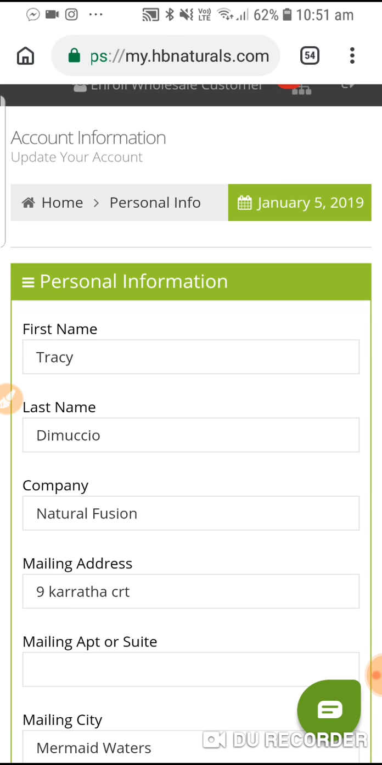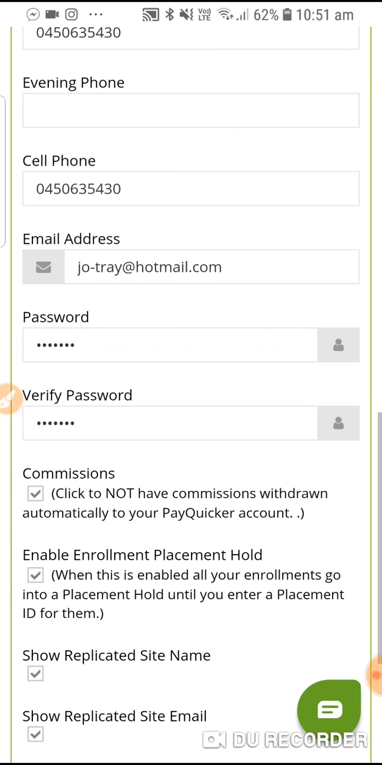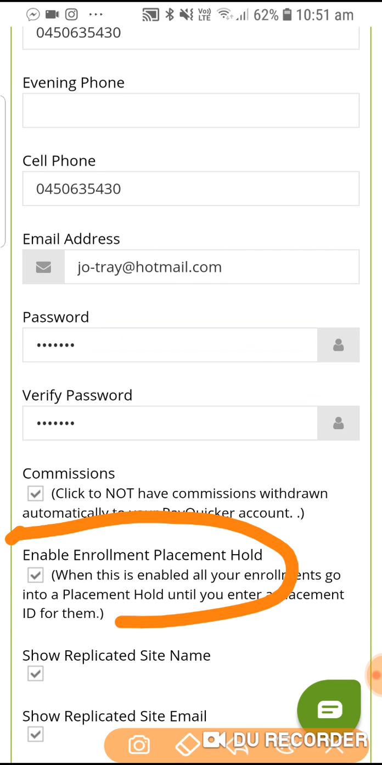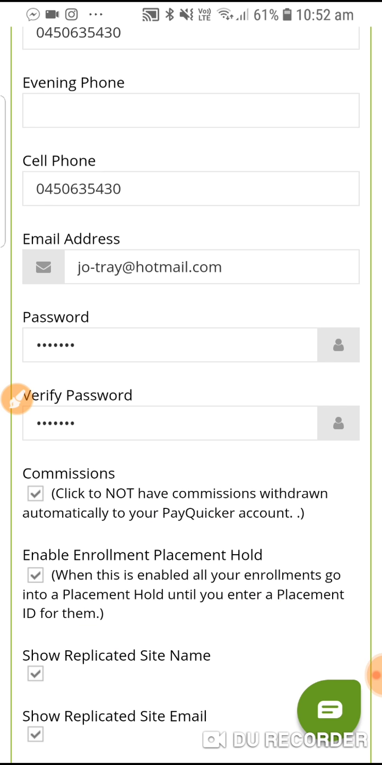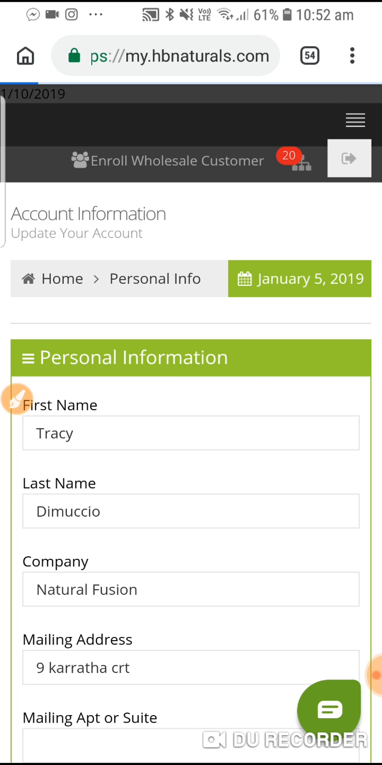You want to go into your personal information, update personal information at the beginning, and you want to come down to the bottom here and make sure that this one is ticked. This enables enrollment placement hold. So when someone joins your business, they will go into the holding tank for you to go in there and place them. So you know what leg they're going on, and that they're not going on a leg that you don't want them on. Because if this is not enabled, it will be automatically placed. So you must enable it and make sure it's on so that you have control over what's going on.